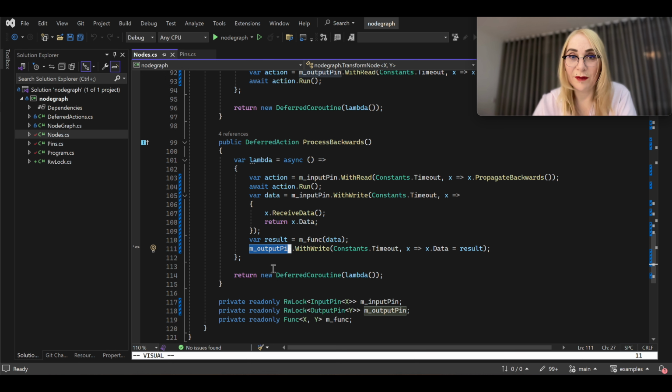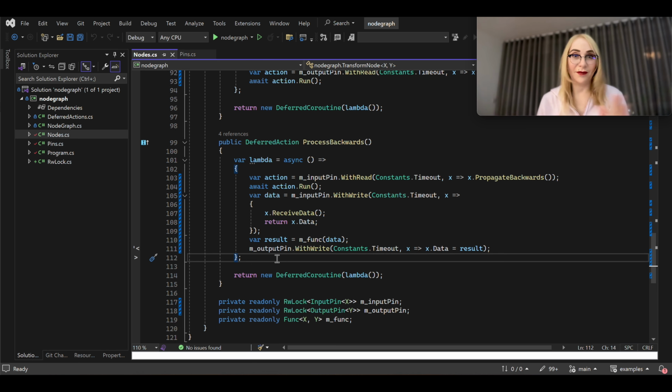And as you could imagine, we call on the output pin with write. Okay, so that will acquire the write lock. And under that write lock, we're going to say set the data to be result. Okay, and that's it. And that's our write lock. And after this line, the write lock is gone. Voila! Everything works. Right, let's see if that actually works. Run it.